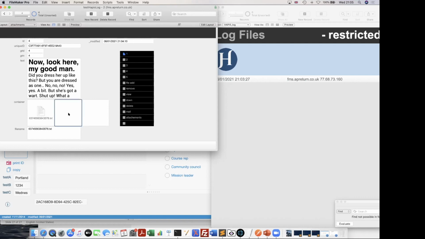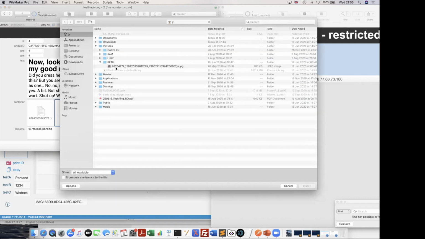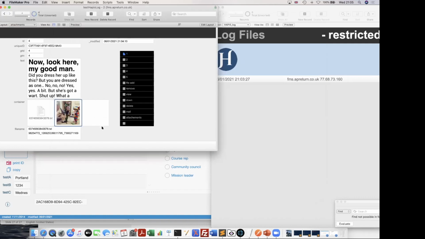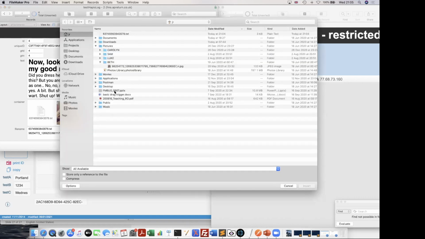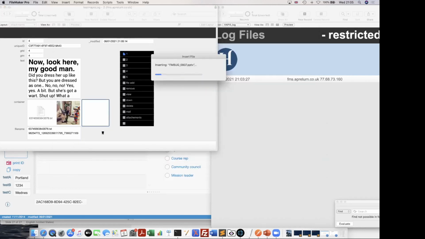But while we're here, I'm going to also insert a picture, which happens to be a picture of 2 of my grandchildren dressed up in the most ridiculous costumes. And I'm going to insert this file, a PowerPoint file as well, which is not small, it's about 10 meg.